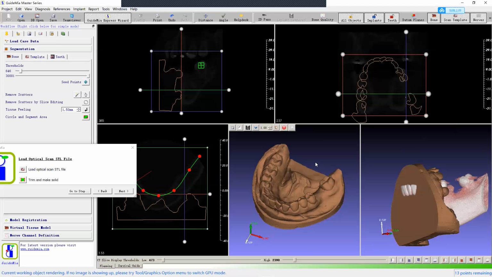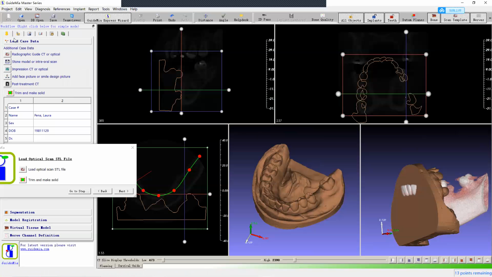So let's come back to this scanning thing. The idea here I want to say is, as long as you can get all the anatomic information, you are good. Meaning you can combine different ways to scan. Let's look at what we have on the full workflow panel here. The first page, you see here we have radiographic guide. We have stone model. We can take an impression CT.